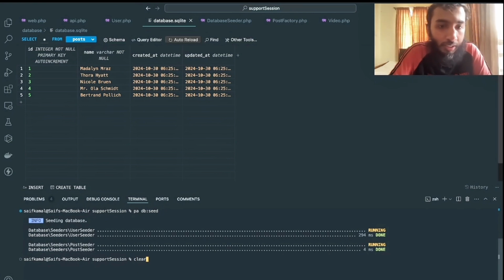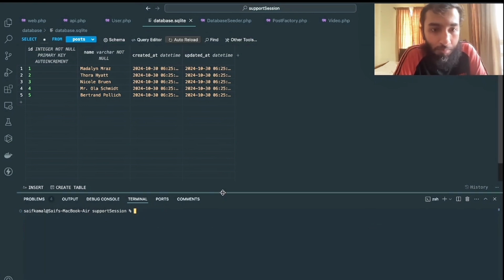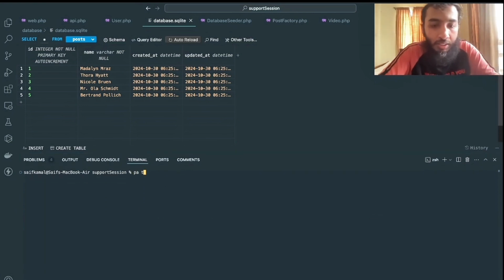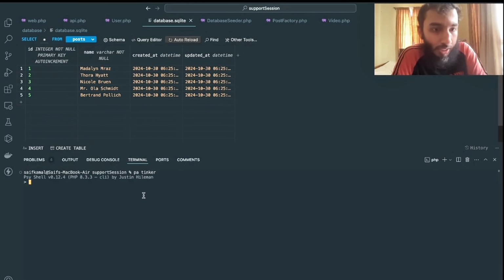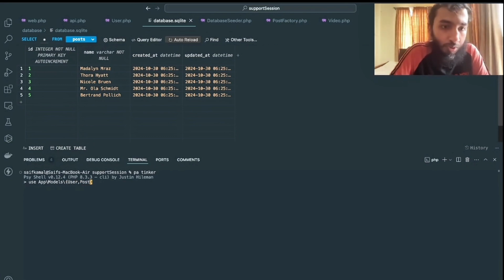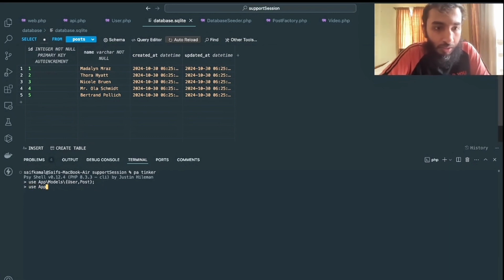So if I clear this and make it bigger, I go to the Tinker session, where I can tinker with the database. As you can see, I can use the App Models User, and I can do something like User and Post. I can also use Image as well. Now I can use the User, Post, and Image shortcuts.